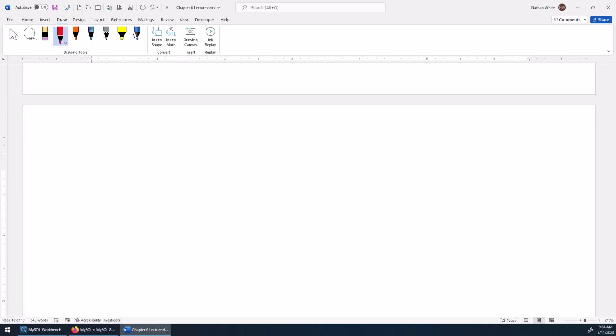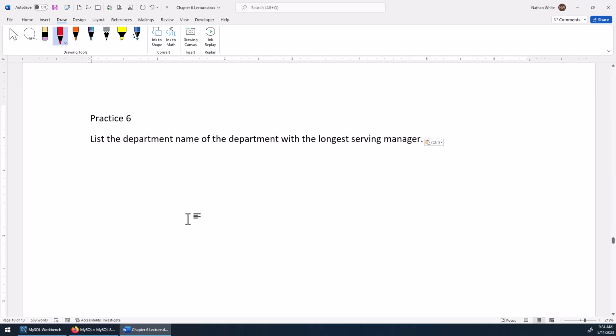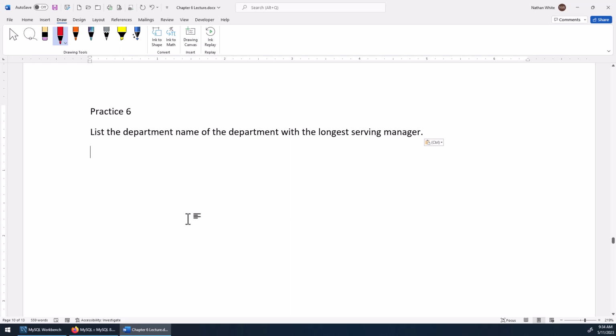Got a few more of these, so let's try this one then. You'll probably need to use an aggregate function to get this. We'll use min. I guess you could possibly also sort this by manager start date and then limit the output too. That would work okay as well.